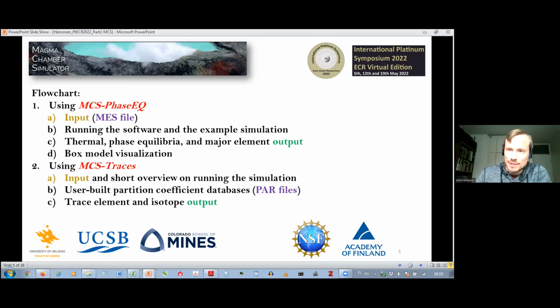So, flow chart of this second session: we will look at the input. We will run the software, an example simulation. We will look at the output and the box model visualization. I think we don't have to go too deep into that because you already saw in the first presentation what was going on. And this is for thermodynamics and phase equilibria and major element evolution.